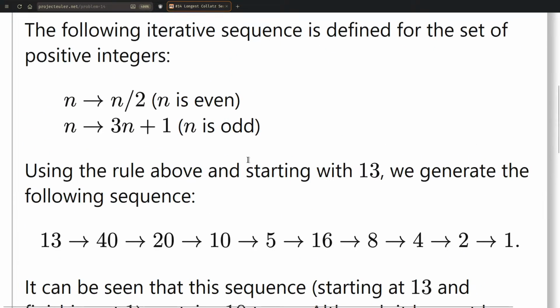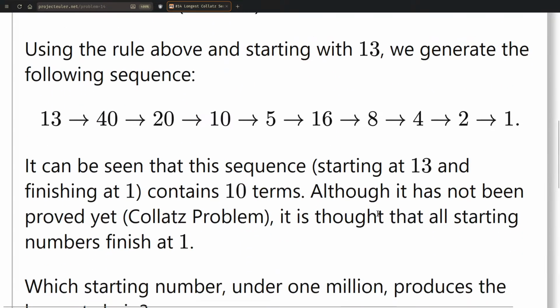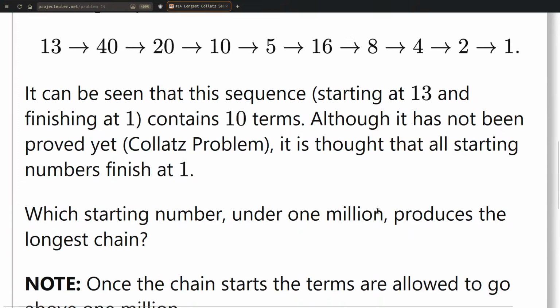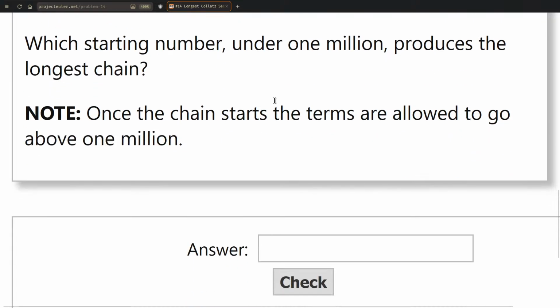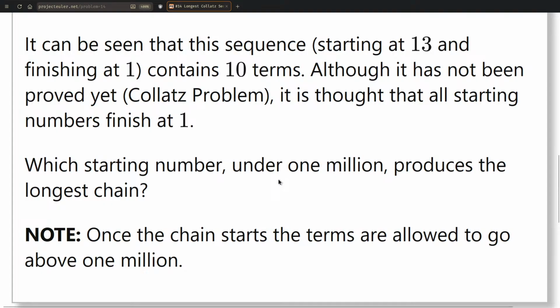Okay, let's see. If we start with 13, this is odd, so multiply it by 3 and add 1. Even, divide by 2, divide by 2, divide by 2. Multiply by 3 and add 1. Alright, that makes sense. Which starting number under 1 million produces the longest chain? And once the chain starts, the terms may go above 1 million.